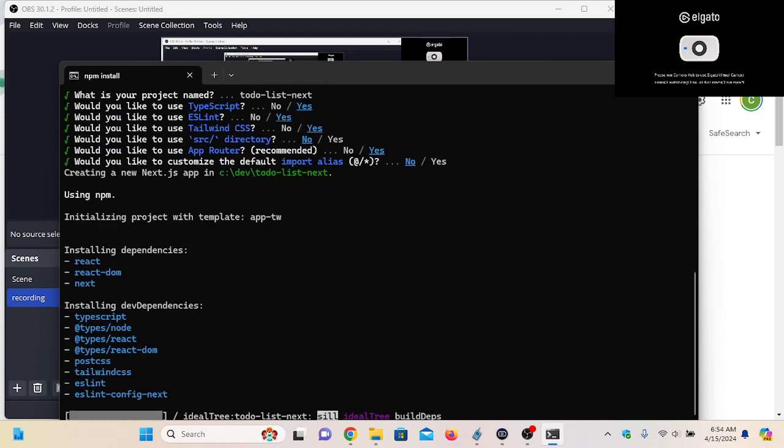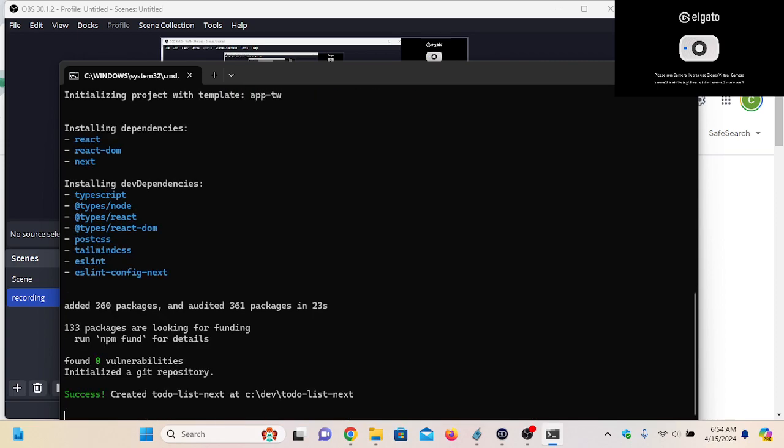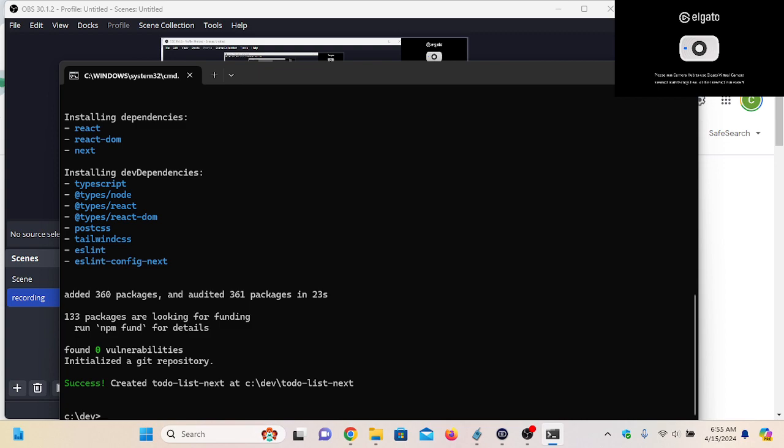Creating a new Next.js app in C:\dev\todo-list-next, using npm. Initializing project with template app-tw. Installing dependencies: react, react-dom, next. Installing dev dependencies: typescript, @types/node, @types/react, @types/react-dom, postcss, tailwindcss, eslint, eslint-config-next. Success. Created todo-list-next at C:\dev\todo-list-next.